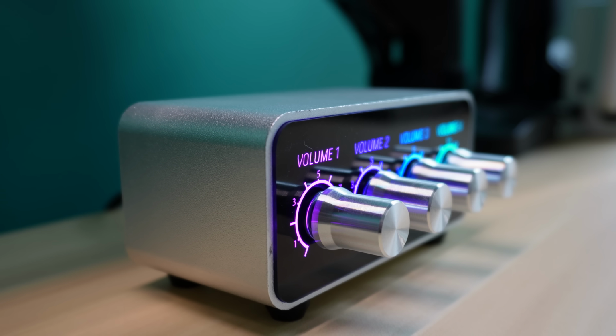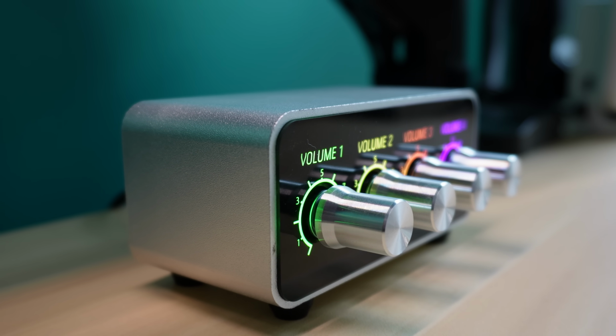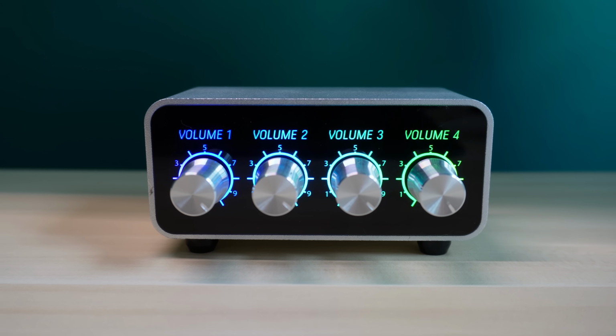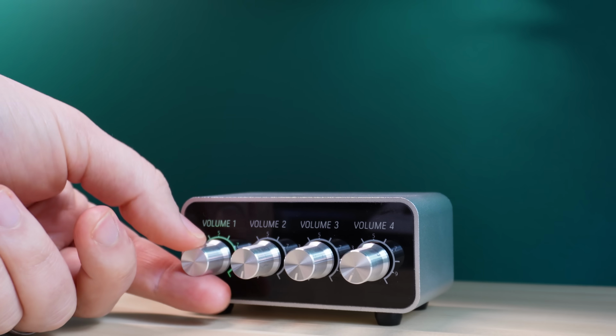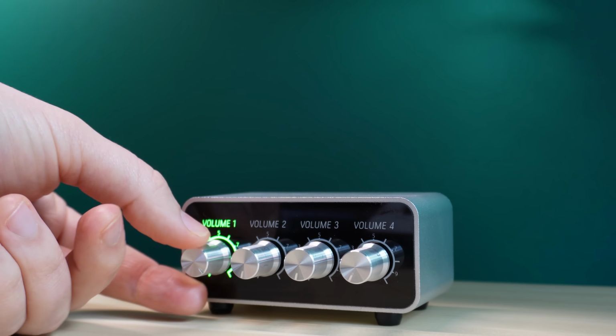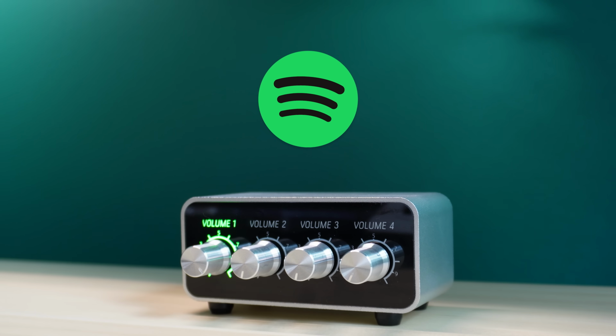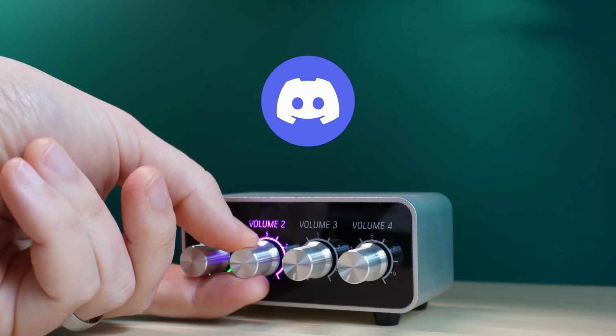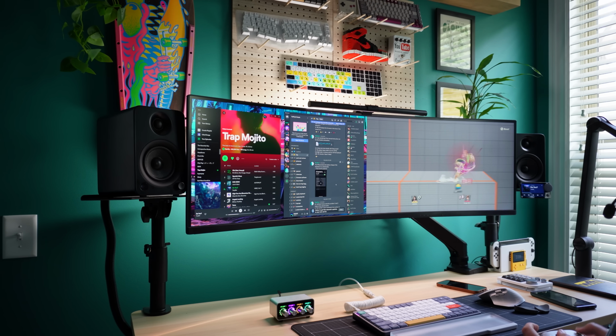You may have also noticed the RGB lighting, and this is where this device begins to become more than just a volume controller. Let me demonstrate. These colors are not random. You see, this knob controls Spotify, and so I've colored it green. And this knob here controls my Discord volume, so I chose the color purple. These are the colors I associate with these applications, and it makes it easy to remember which knob controls what at a glance. But it gets better.